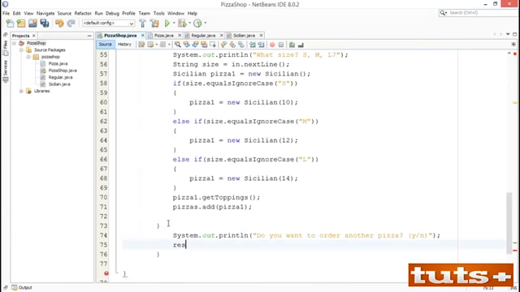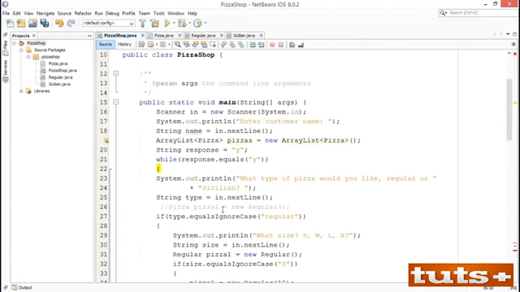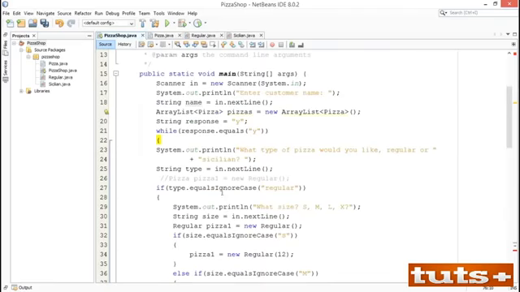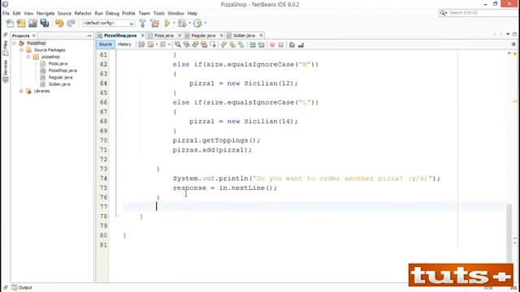And I'll read that value in. Response equals in.nextLine. Okay, what'll happen is it'll come back up to the top, and if they enter yes, it'll go ahead and get another pizza. If they enter no, it'll get out of my while loop. Okay, now outside my while loop, it'd be nice to be able to print out the entire order. So let's go ahead and add a for loop.